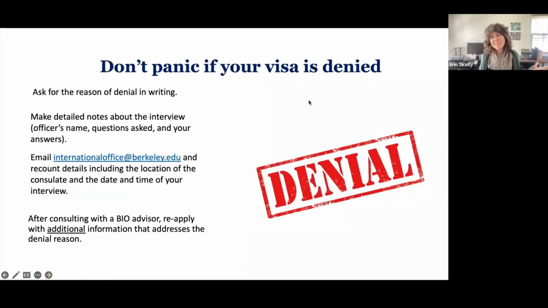And then the worst case, so you have to be prepared. It doesn't happen that often, but sometimes it does. If you get a denial, first, take a deep breath, don't panic. Ask for the reason of the denial in writing. The State Department is required to give you notification of a denial in writing, and it will have a very specific reason. Make detailed notes about the interview, the officer's name, the questions that were asked, what you answered. This may be critical for us to understand to help you overcome the denial.